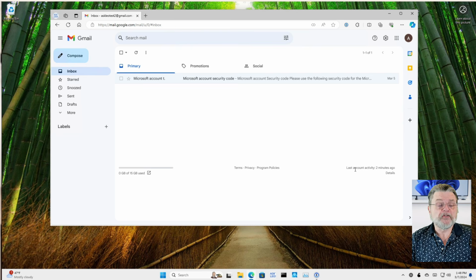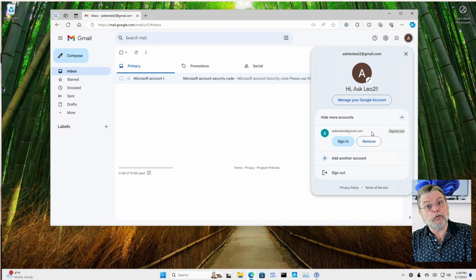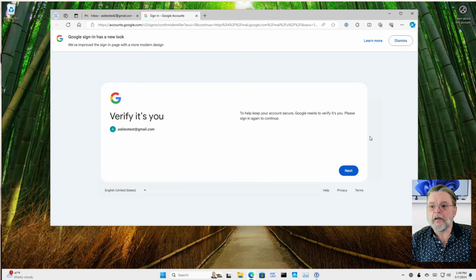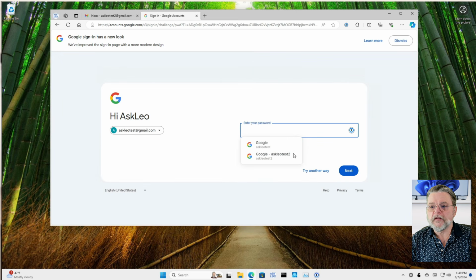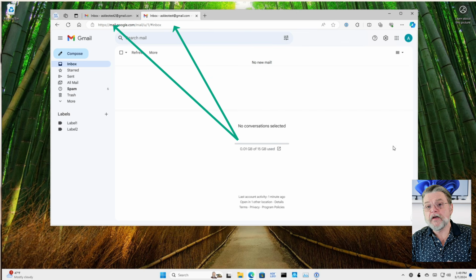The more useful approach is actually now supported by Google themselves. They didn't used to, but they do now. And that's simply this. If I now click on my profile icon, you'll see that there are not just my askleotest2@gmail.com, but askleotest@gmail.com. In other words, it remembered the account that I had signed into originally. All I need to do here is click Sign In. And once again, it's asking me to sign in with that account. And boom, I have a new tab with the other account.